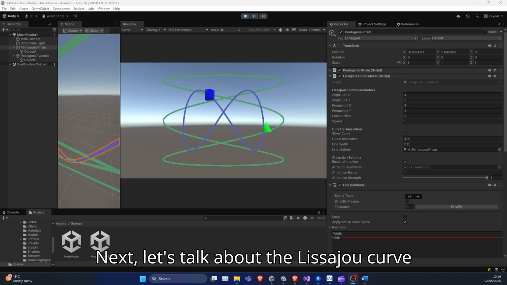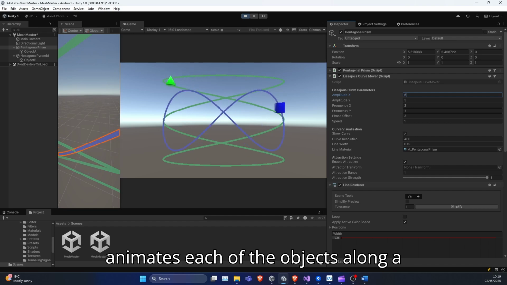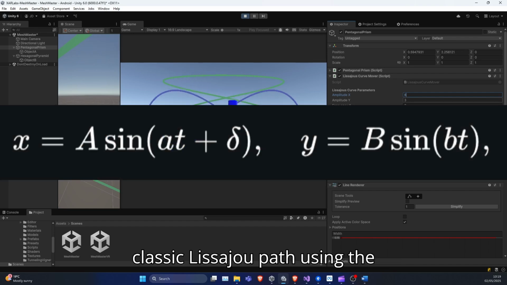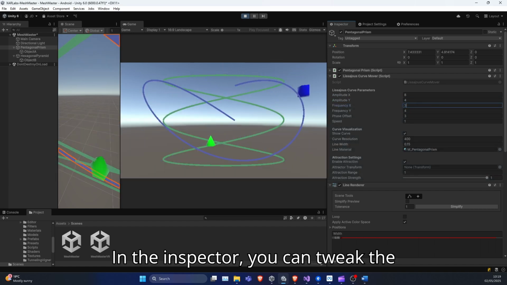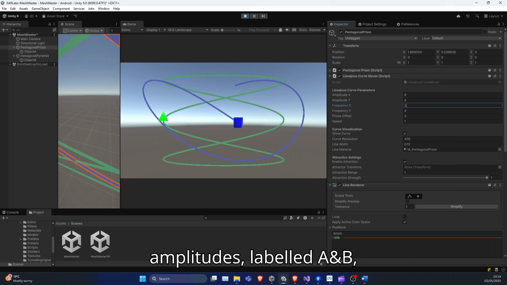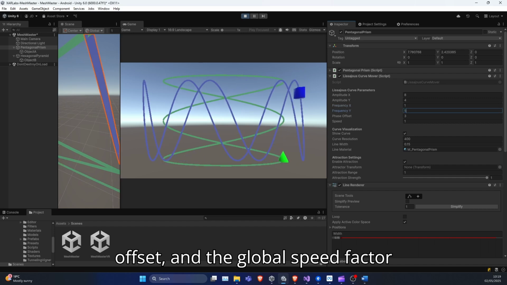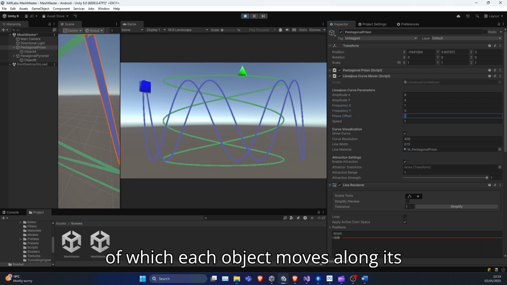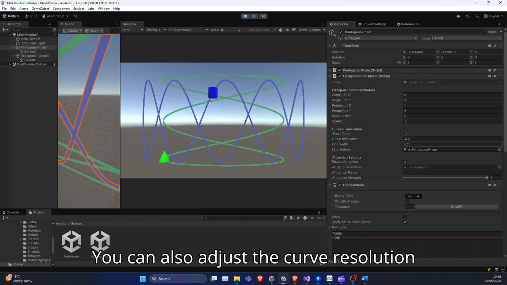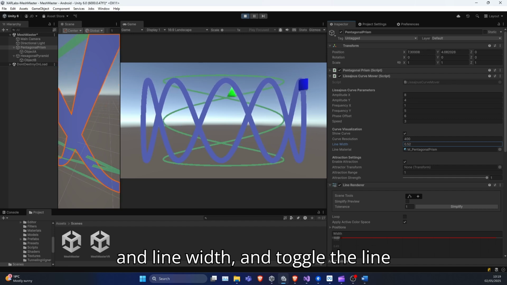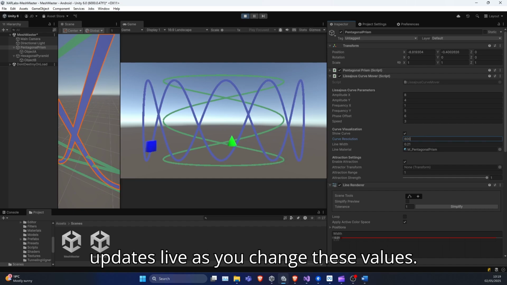Next, let's talk about the LissajousCurveMover script component. This animates each of the objects along a classic Lissajous path using the parametric equation here. In the inspector, you can tweak the amplitudes, labelled A and B, frequency multipliers, phase offset, and the global speed factor at which each object moves along its corresponding curve. You can also adjust the curve resolution and line width, and toggle the line renderer on or off to see the path update live as you change these values.